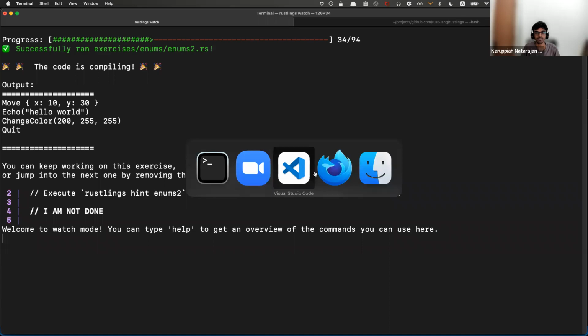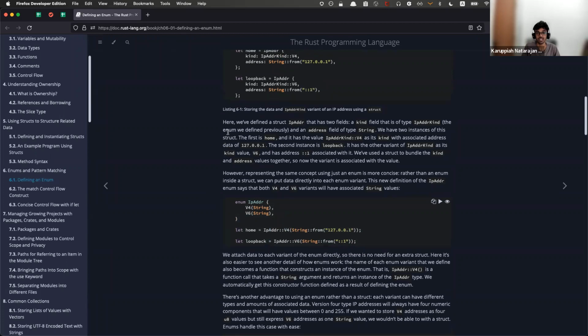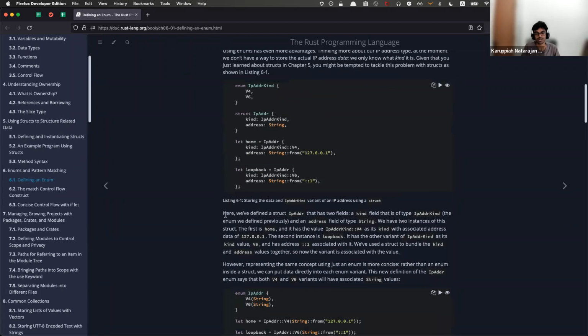So, the last we were looking at was around how you can define enums. I was pretty sleepy, I guess. But basically, this is what is going on. Checking out how an IP address can be defined using a struct and an enum, or just an enum.